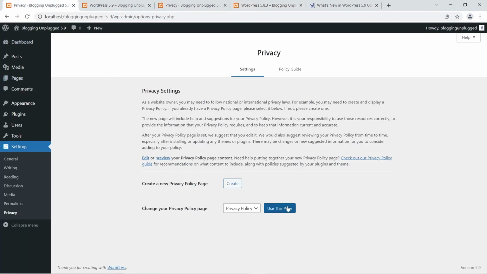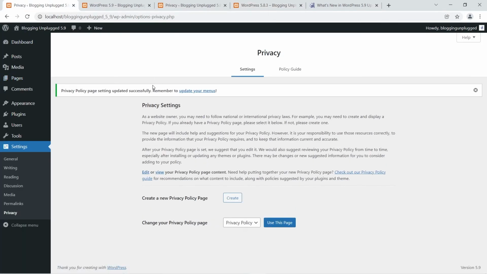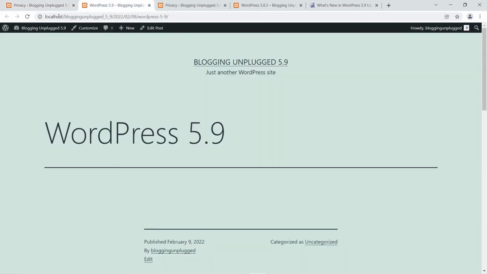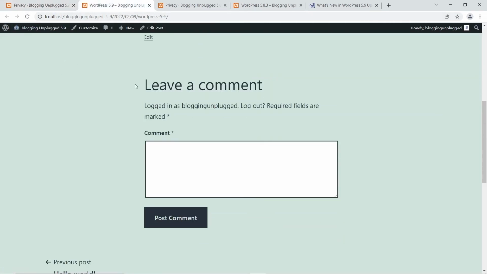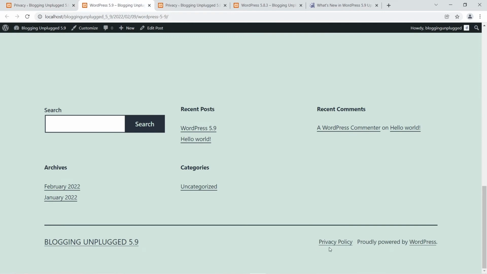I'll go here, I'll click use this page. You can see it has automatically been applied, and you will see the privacy policy page over here. So this is another change.